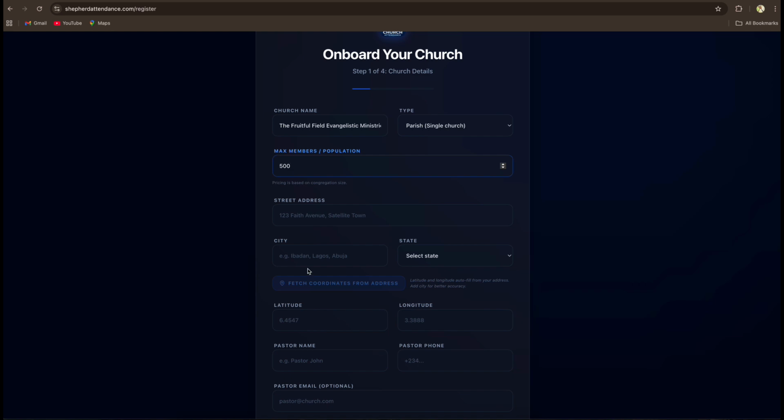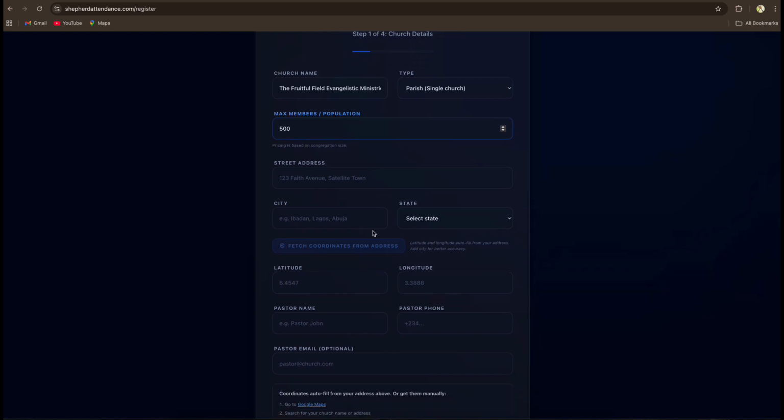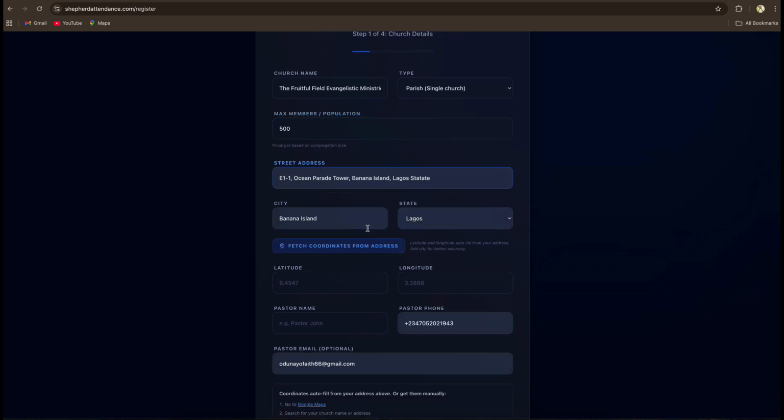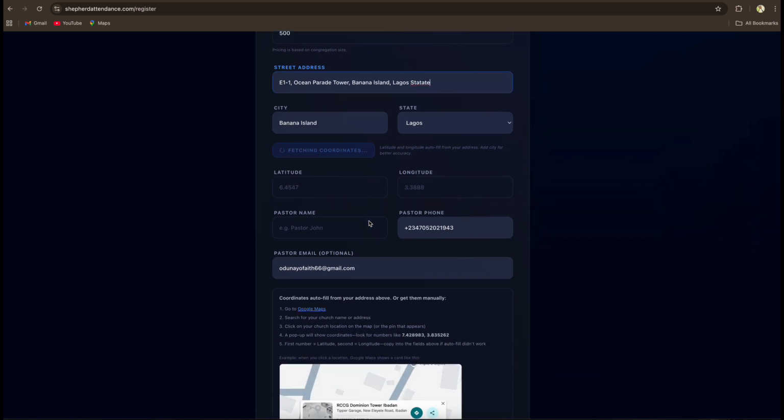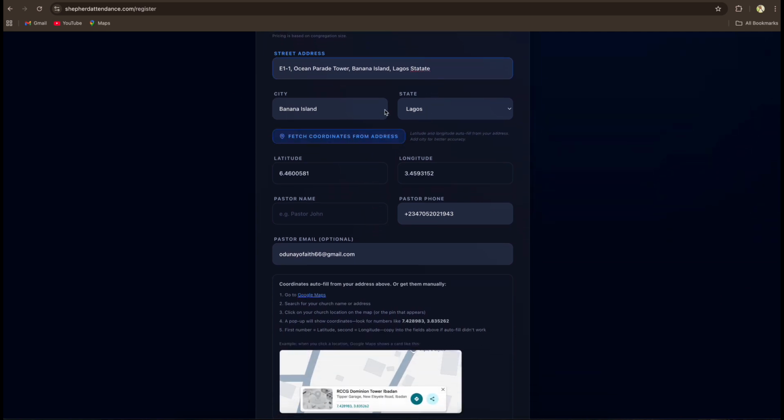Then the street, the state, and the city of your church. So I'm going to input my own. Then based on what you put here, our system will automatically fetch the coordinates for your church. This will allow our system to help register your church so that users can be able to mark their attendance.